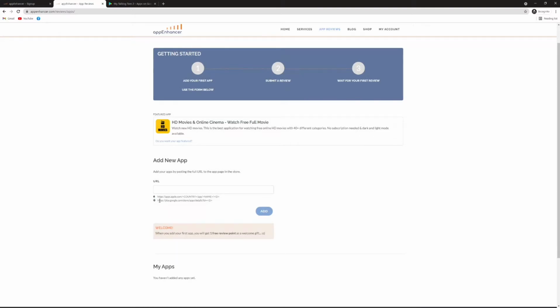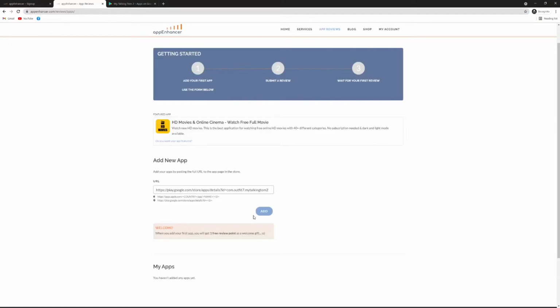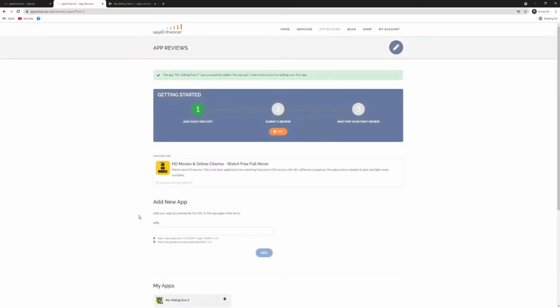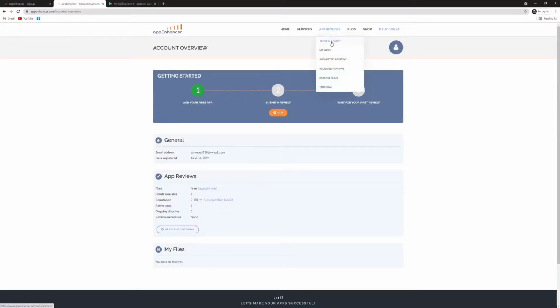Now add the link of your game as shown below. As an example, I am adding Talking Tom 2. That is all it takes to add an app. Now I am going to show you how to earn points by reviewing apps.